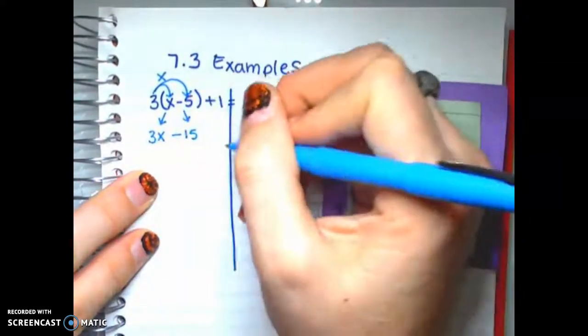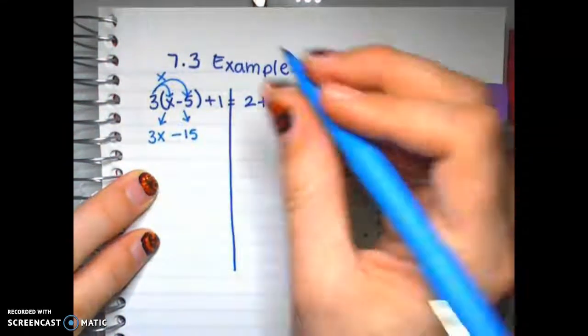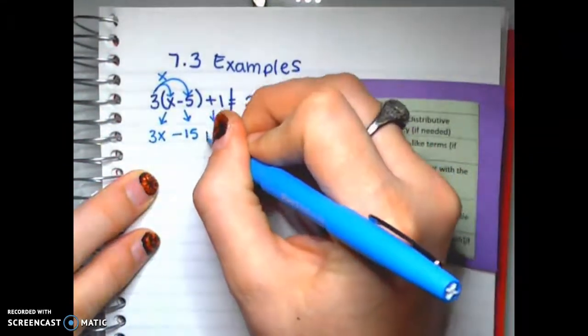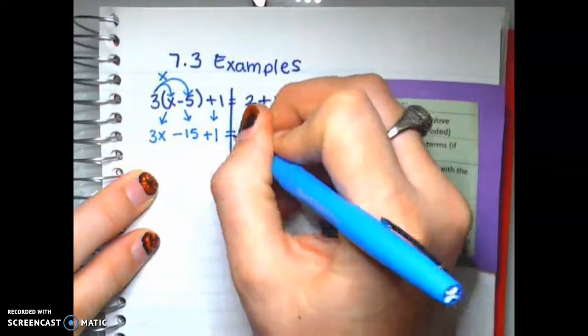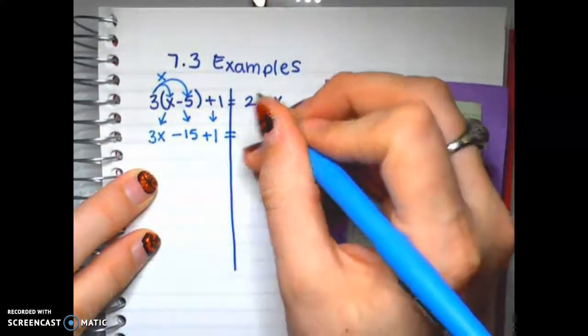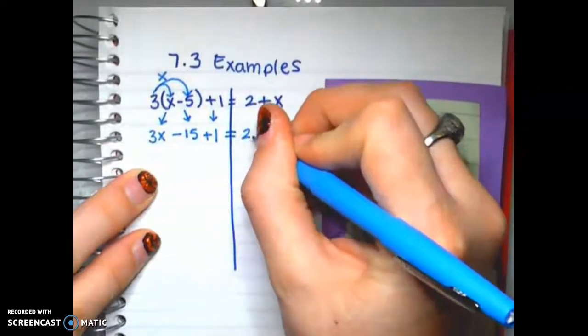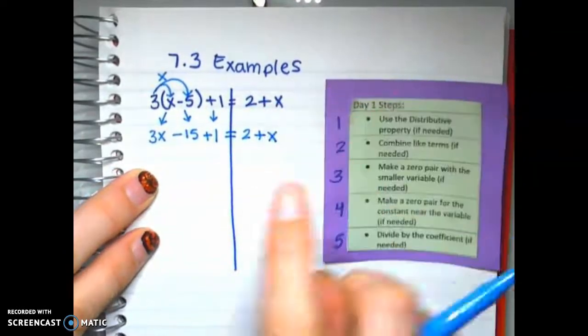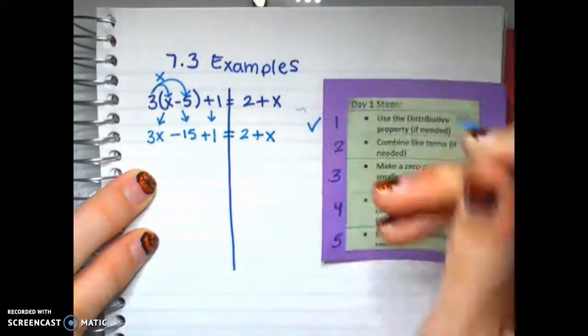And I'm going to rewrite and bring down everything I didn't use. So I'm going to bring down this +1, my equal sign. Don't forget this line to split your equation in half. And I'm going to bring down everything on this side that I did not touch. So 2 plus x. Alright, step 1, done.